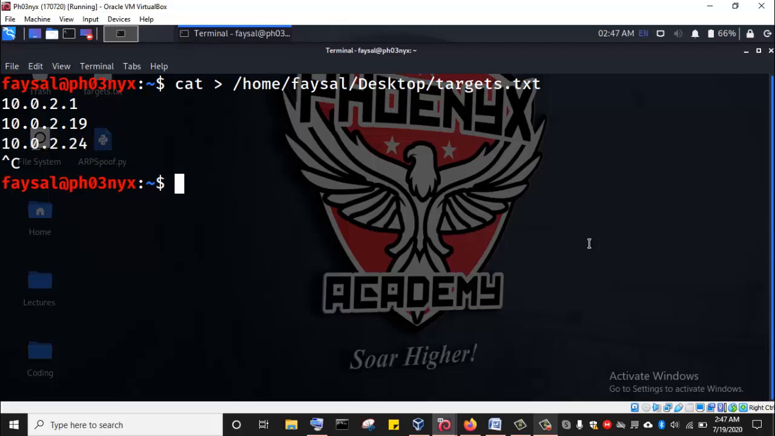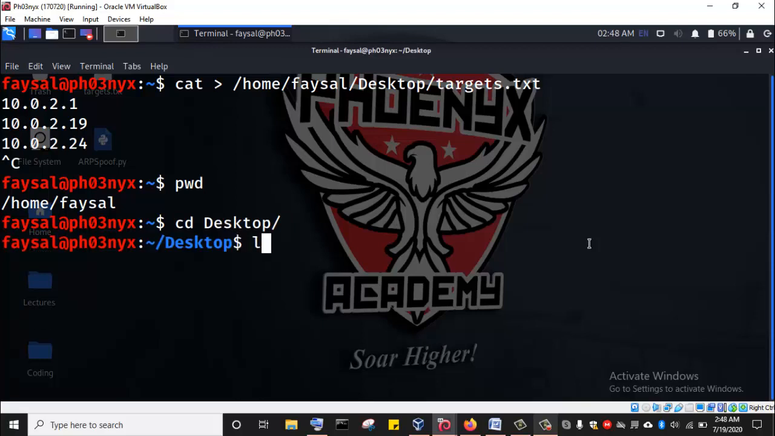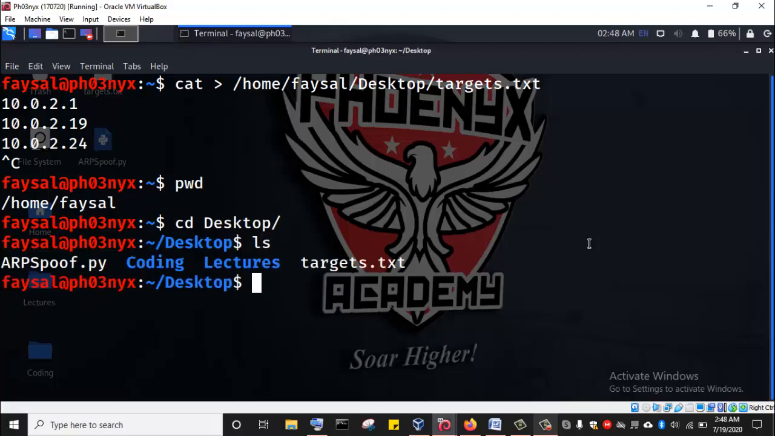If we navigate to the directory, cd Desktop, because currently I'm in the /home/faisal directory, and we can see that by running the print working directory command. So to navigate to the Desktop directory, I'll just enter Desktop, and then I'm on the Desktop. Run the ls command to see the files contained in that particular directory. So we can see the targets.txt.